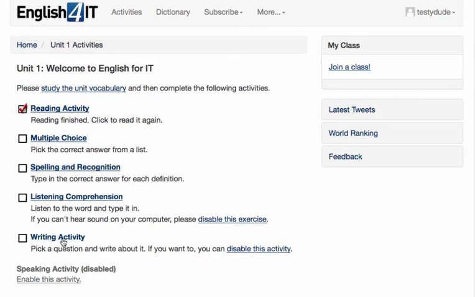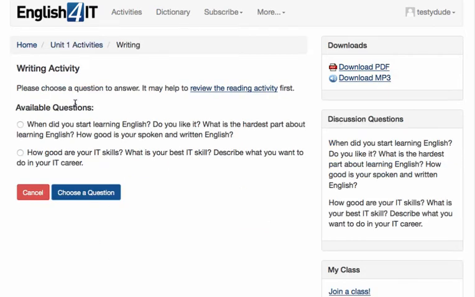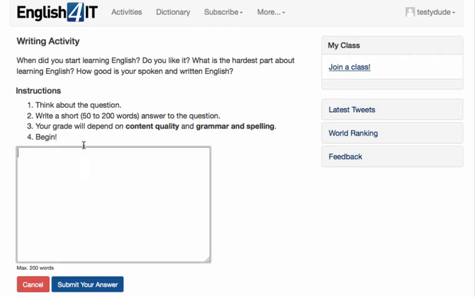The 5th activity type per unit is the writing question. Here you are given 2 questions, sometimes 3, depending on the unit. You pick the question you want to answer. You think about the question and write a 50 to 200 word answer, and then your grade is determined on the content quality as well as the grammar and spelling.